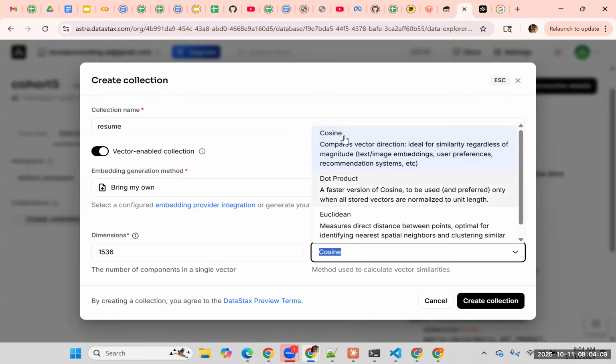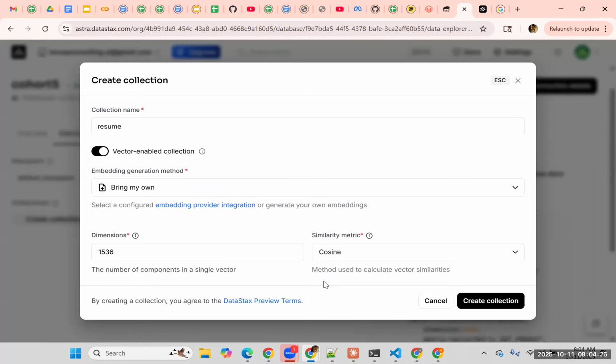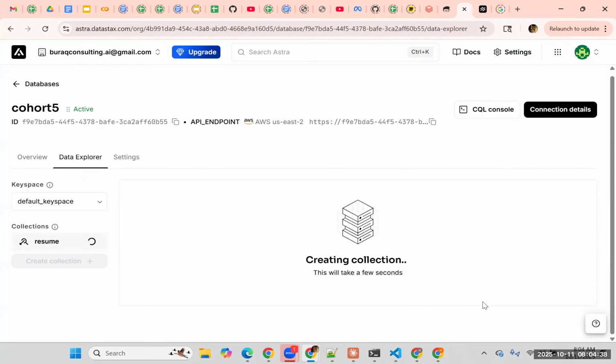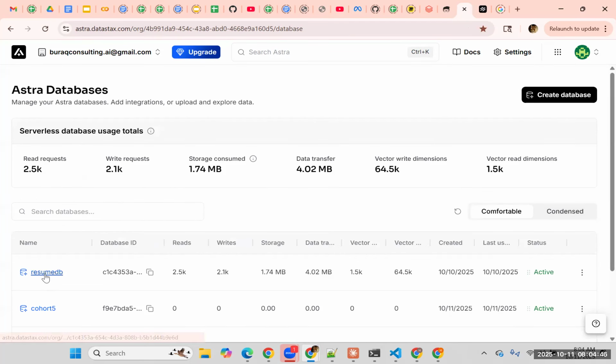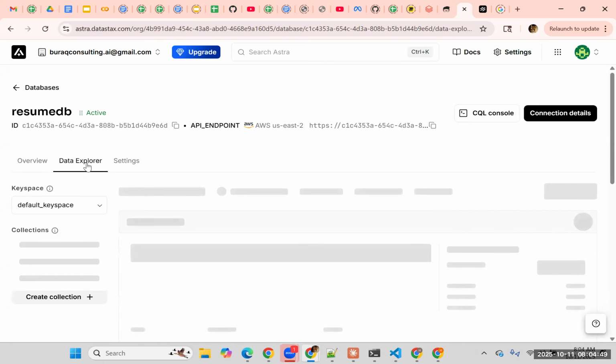Similarity metric, you can use any of these. We talked about this: to do the similarity search within the vector database, it compares vector direction, magnitude, dot product, Euclidean, cosine. It supports all three approaches to search. That's it. All you need to do is give your collection name, dimensions, cosine, and say create collection. So it goes and creates the collection. You are done here. You can look at the data. So if you go to my earlier resume DB, go to Data Explorer, same thing.